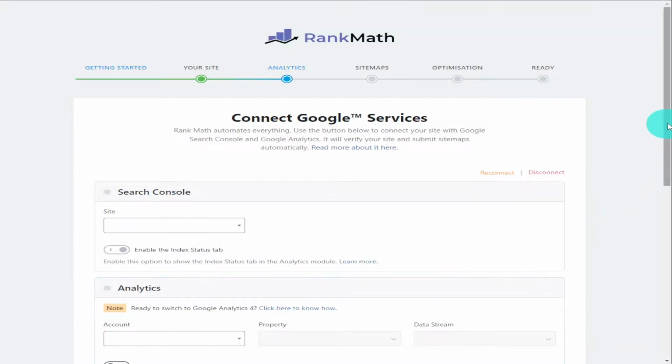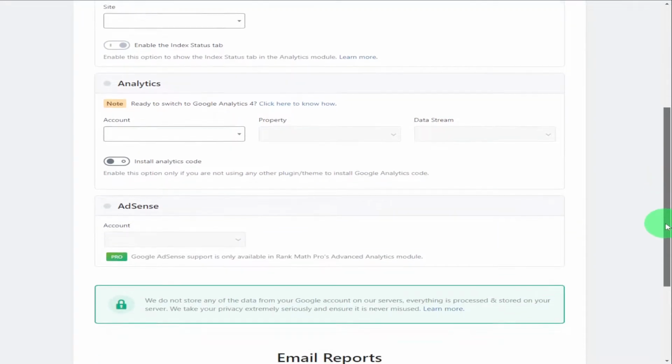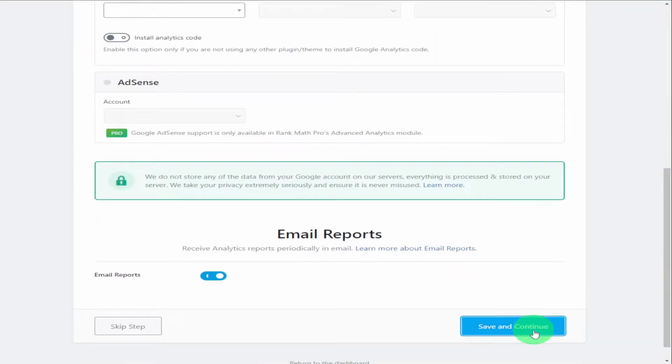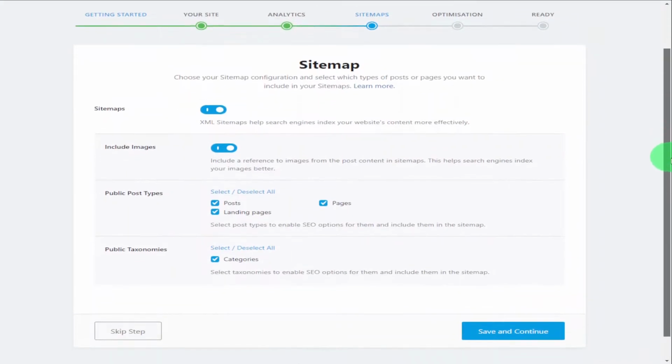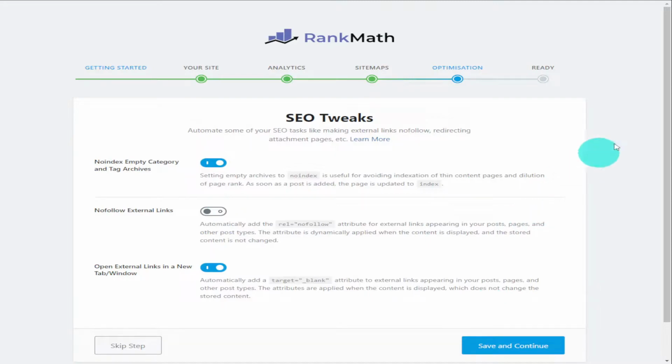The next page lets you add your Google services such as Search Console, Analytics and AdSense. Once you've done that, click on the button that says Save and Continue. Next, you're moved along to Sitemap. And in here you can choose what's included on your sitemap. You're next moved on to SEO tweaks.